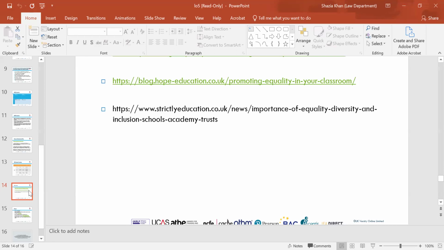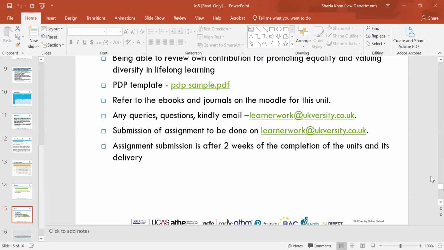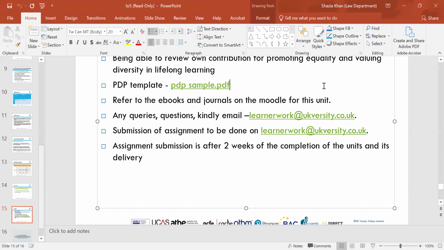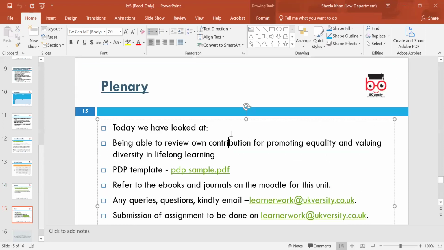Let me just have a look here. There's a link to the PDP sample as well, which I've put on there, and it's a really good sample. I don't know if you can just click on it and open it up. It's a PDP sample as a PDF document, and it looks at a template that you could use. What we've looked at is your own contribution. It's really important for Learning Outcome 5 that you look at your own contribution and how you promote that in your own environment.